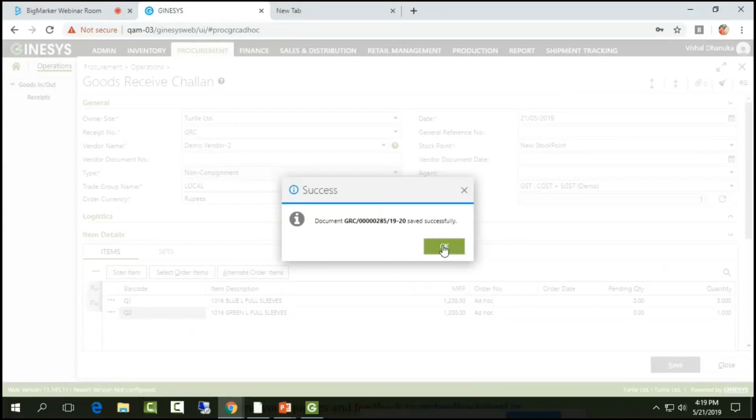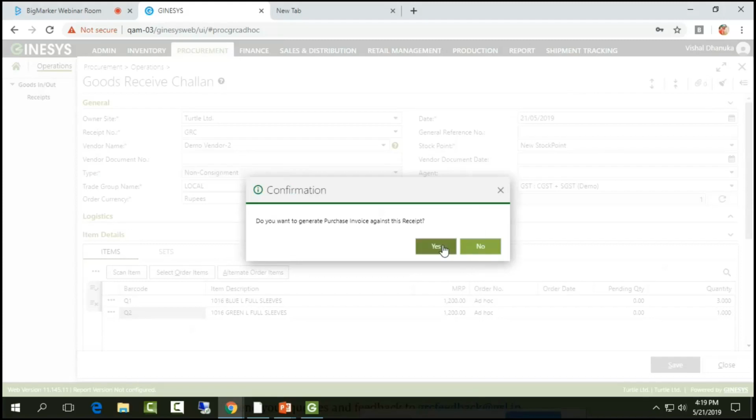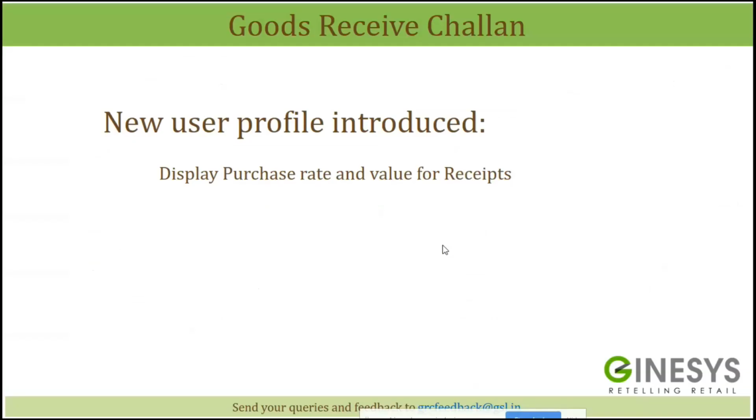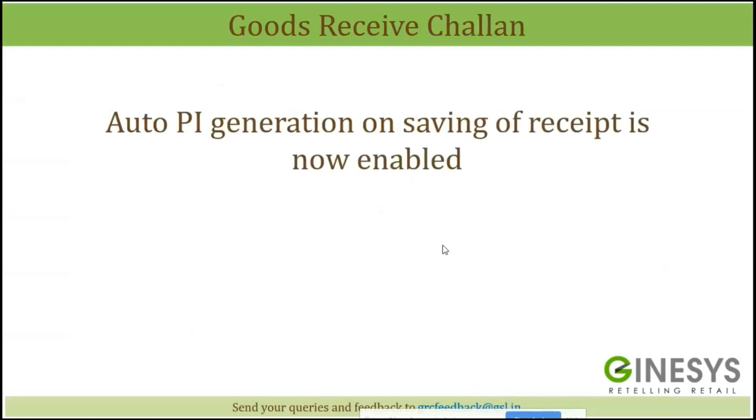So we can see that it's an added advantage for all the management teams: if they want to hide the purchase rates from the end user operator, they can easily do so now, which was not available until now in the system. The features and enhancements in this release are going endless now.